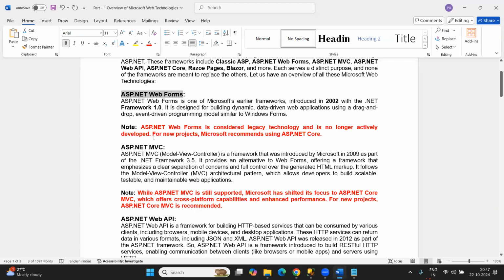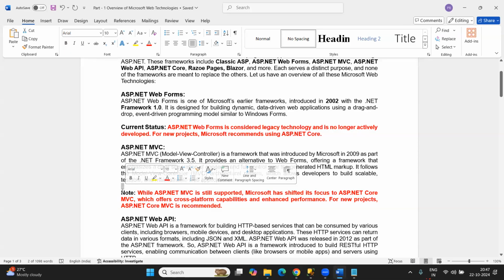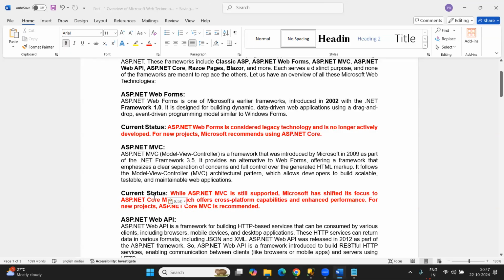What is the current status? The current status is that it is a legacy technology and no longer actively developed. If you want to develop a new project, Microsoft recommends using ASP.NET Core. So ASP.NET Web Form is currently outdated, or you can say it is legacy.